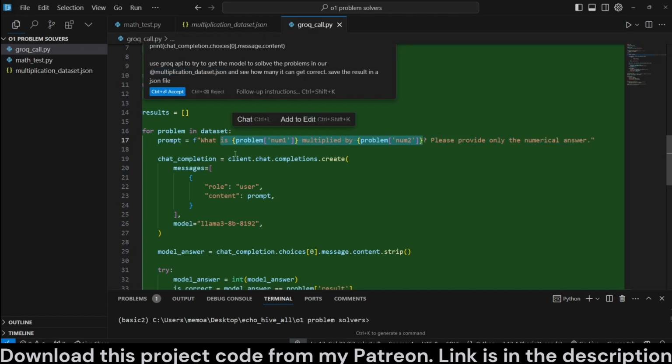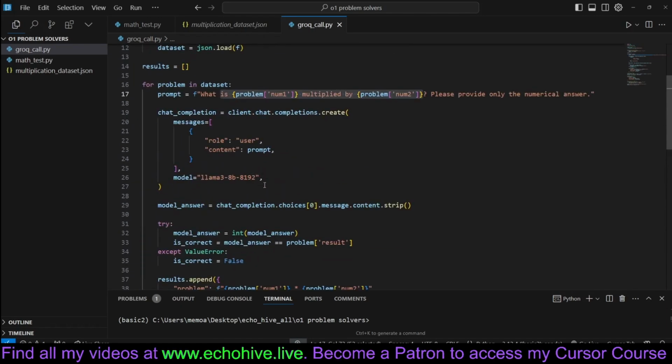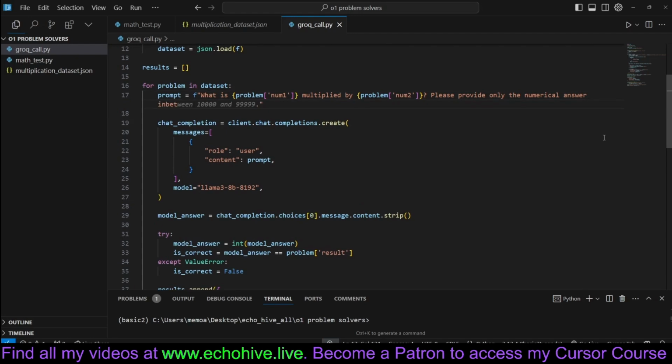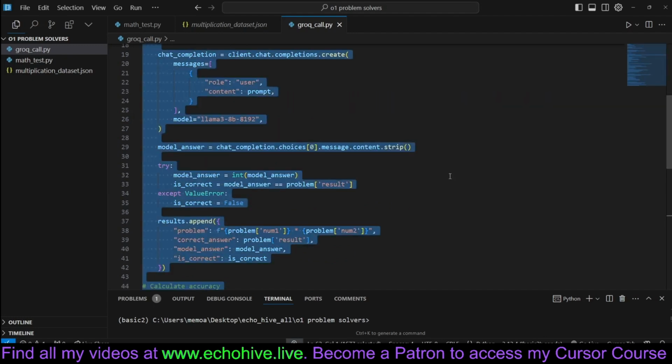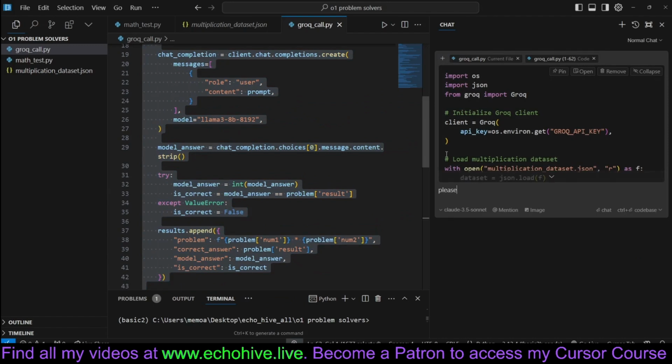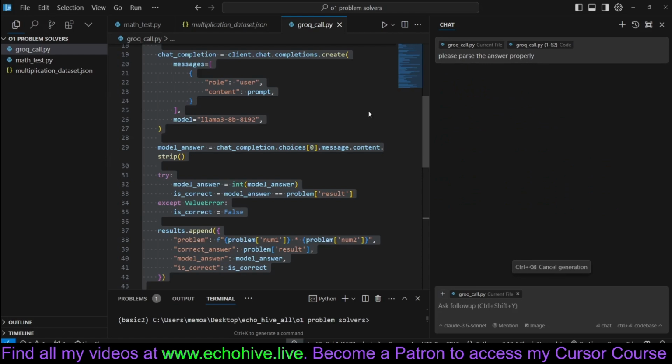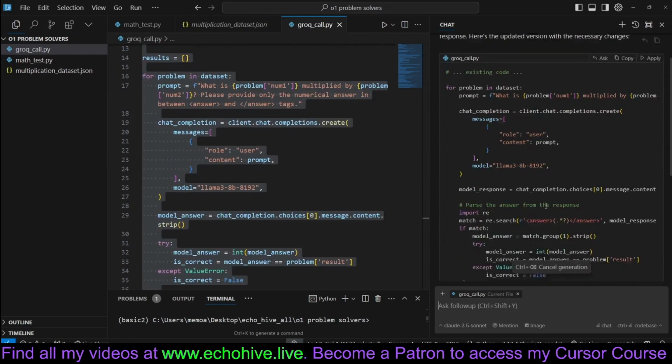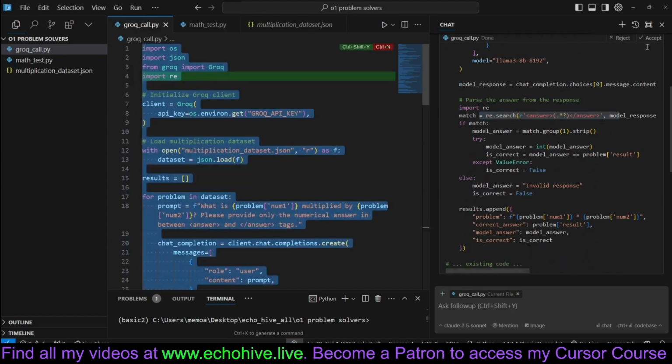Okay, it's going to grab the numbers, pretty much very straightforward, and then send them to the Groq API. Please provide the numerical answer in between answer tags, so we can easily parse it. And here I can say, I just selected everything and pressed Control-Alt to go to the chat: please parse the answer properly. Because the model can respond in many different ways, we are just trying to make sure we are parsing it correctly. This should work.